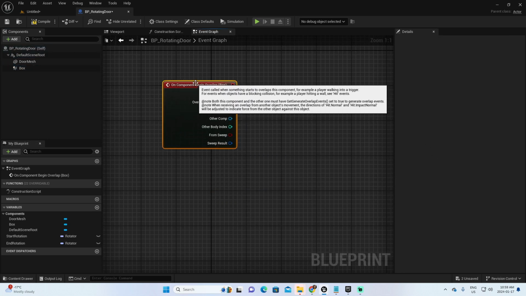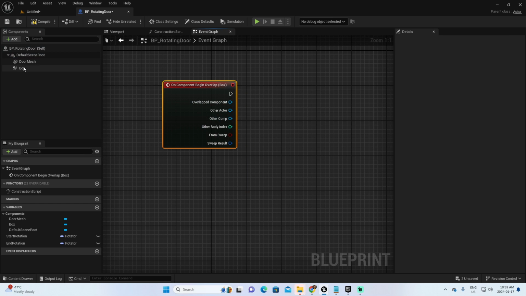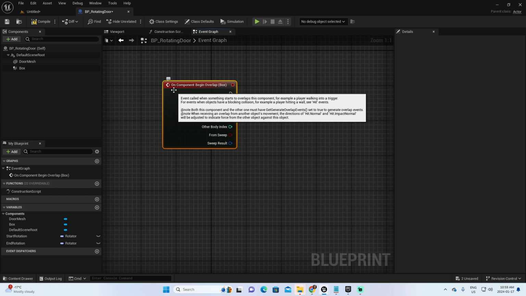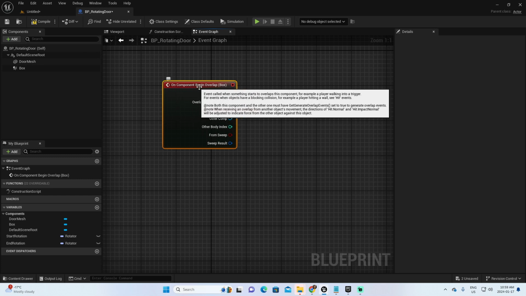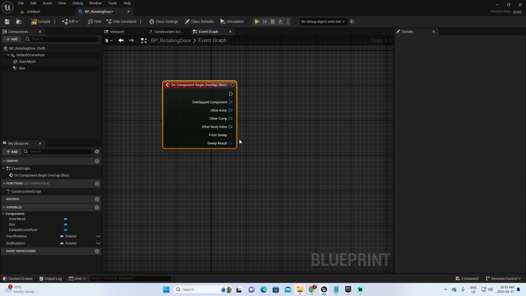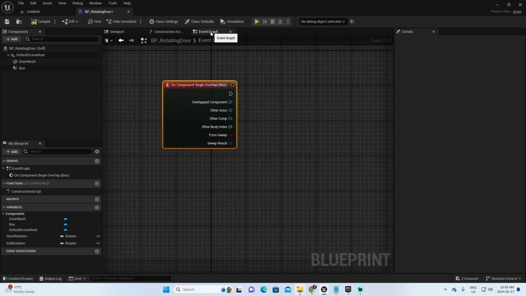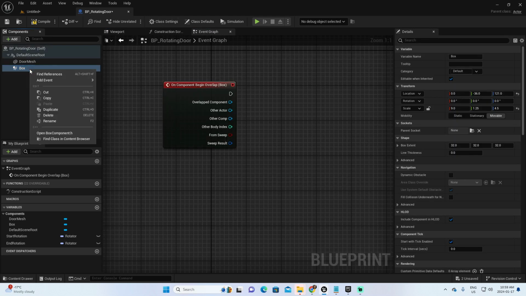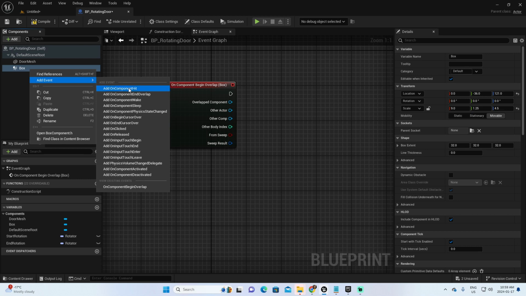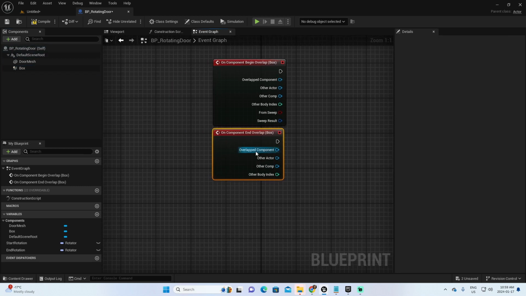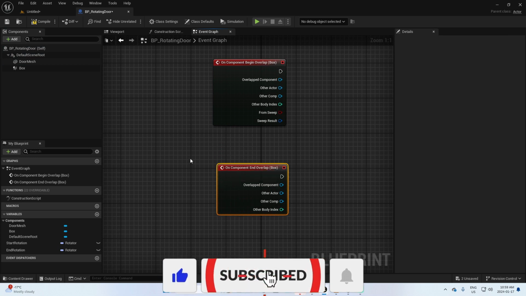So this creates immediately a node that is related to this object, which is the box. You can see it here, it is related to the box, and the event, which is the corresponding On Component Begin Overlap. Now, I want to create two actions. One is when you begin overlap, and the other when you end the overlap, or when the player moves away from this section. It's not overlapping the box again. So in that case, I want to select the box again, add event, and On Component End Overlap. So we have the two events that I want.